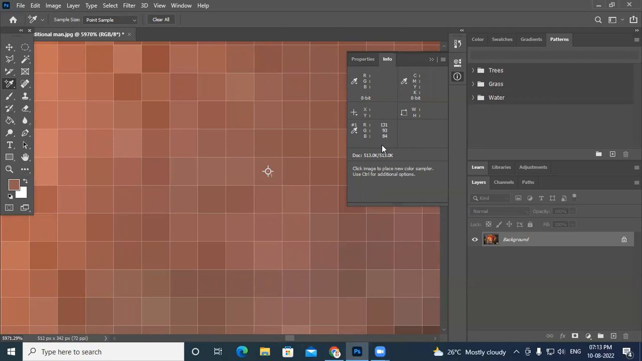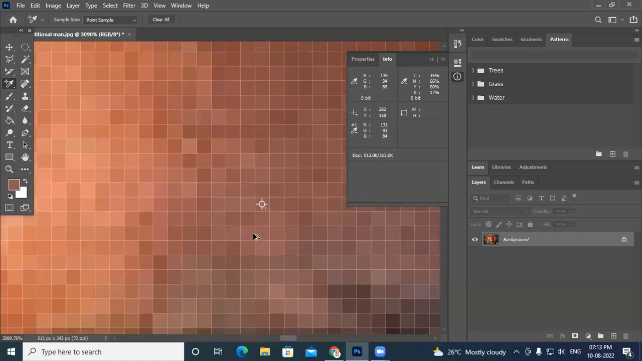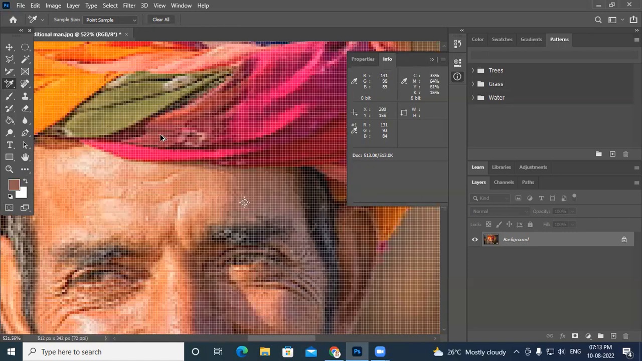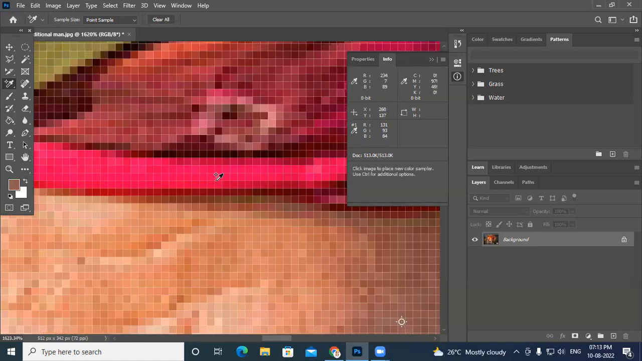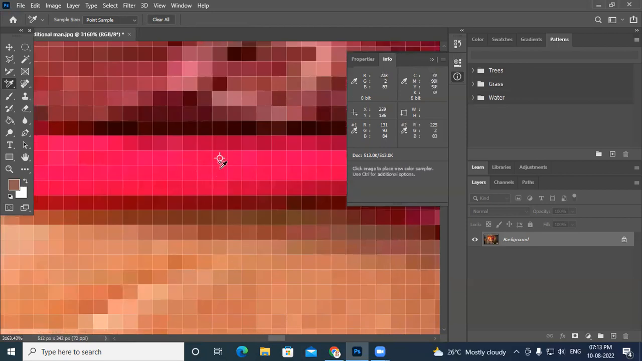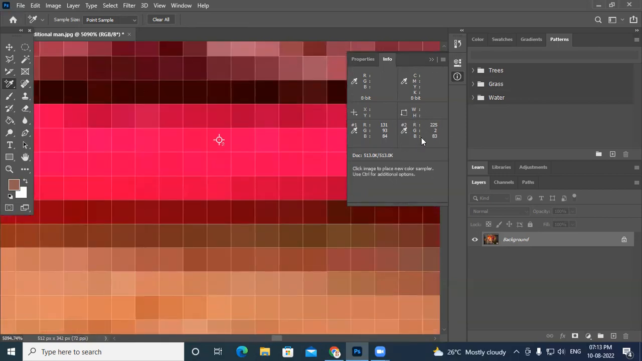RGB values. So for example, if you want to know the color value of the magenta shade here, the second point shows it: red is 225, green is 2, and B, which means blue, is 83.